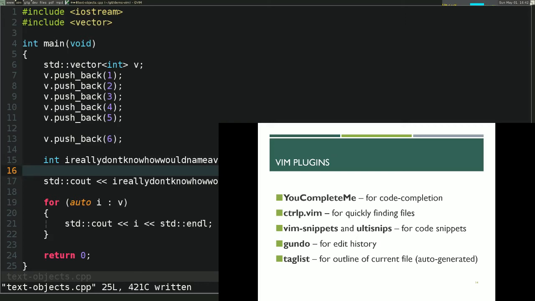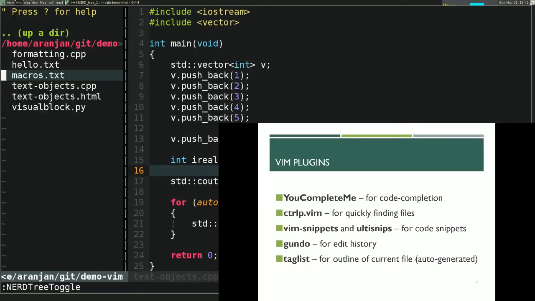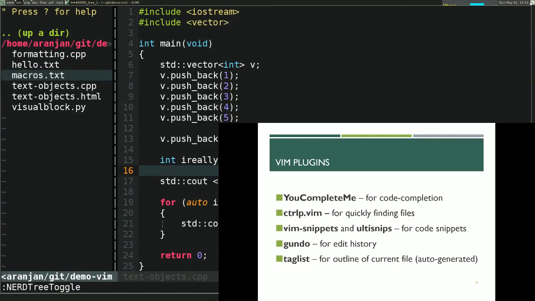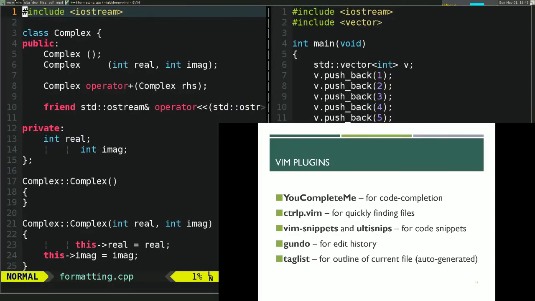Okay, if you want to open a new file, I use something called NERDTree. Say there's a file already open, and I want to open a file right next to it, say text_objects.cpp or formatting.cpp. I press s, and I now have two files side by side.